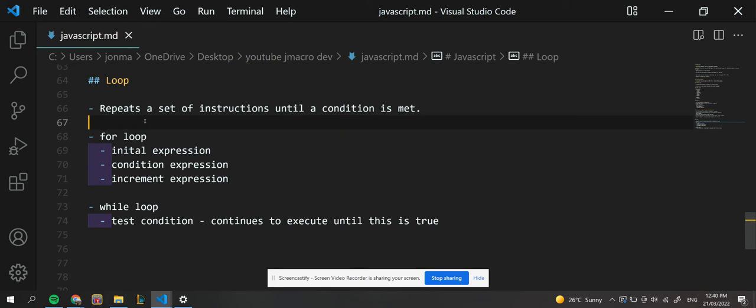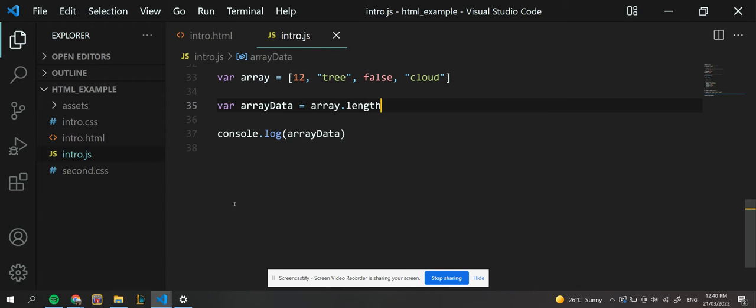So in this video, we'll be taking a look at loops. Loops in JavaScript are a type of programming structure, and they repeat a set of instructions until a certain condition has been met. In this video, we'll be taking a look at for loops and while loops. So let's hop into our intro.js file.